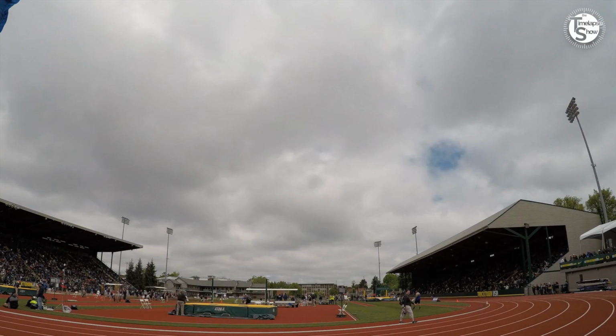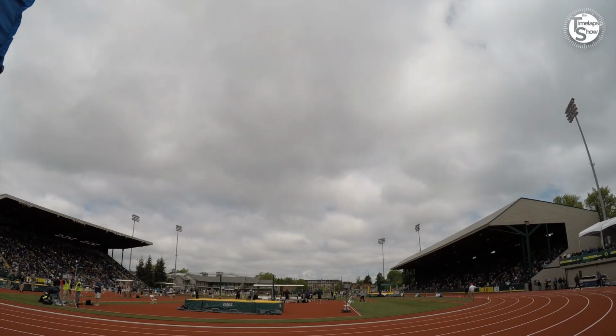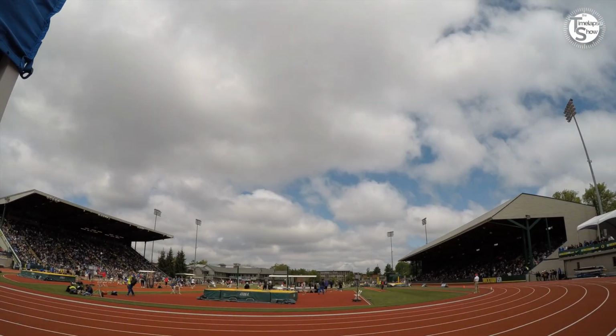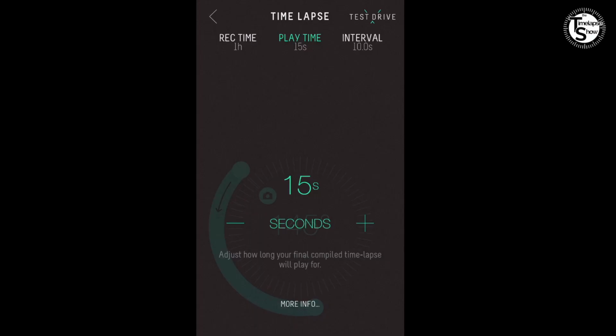A few weeks ago, I went to a track meet, and to kill time in between events, I wanted to do a time lapse. I really only had like 20 minutes to kill before the next race. So let's come in here and set this for 20 minutes. And again, I want my nice 15-second shot so that I've got plenty to work with. What this is going to tell me now is that my interval needs to be at 3.3 seconds. So I'm going to round that down and set my camera to shoot every 3 seconds.